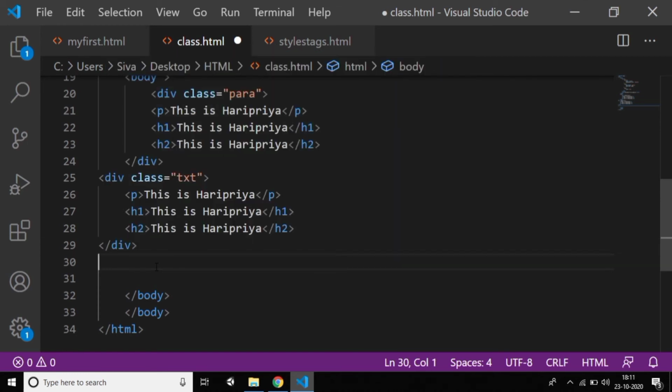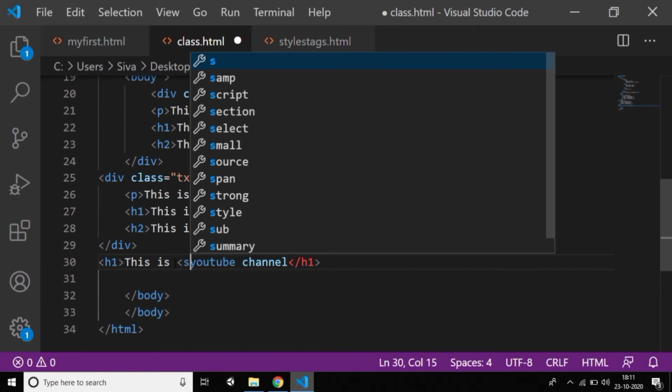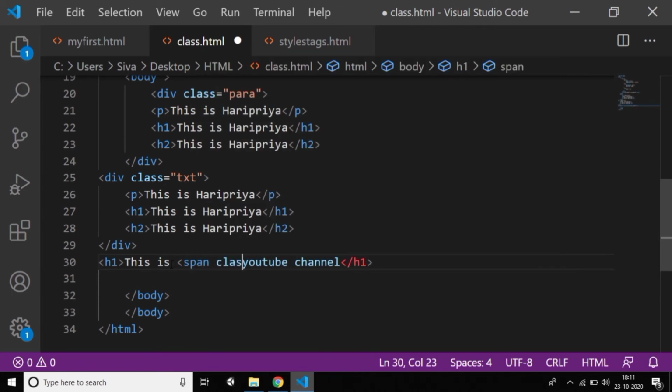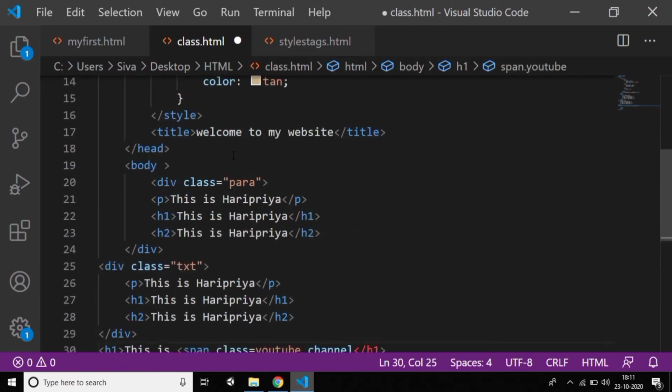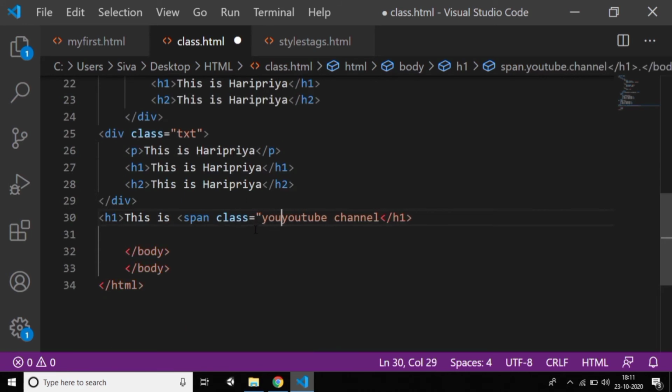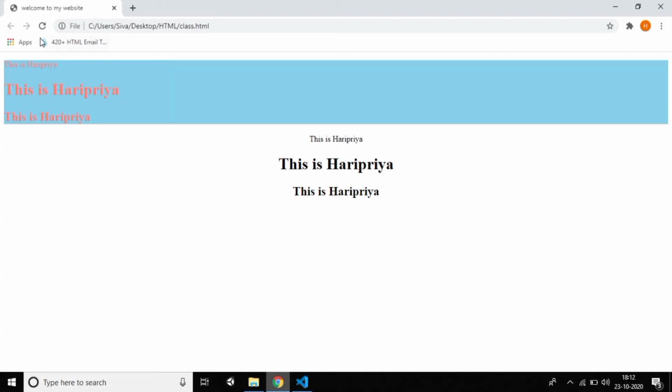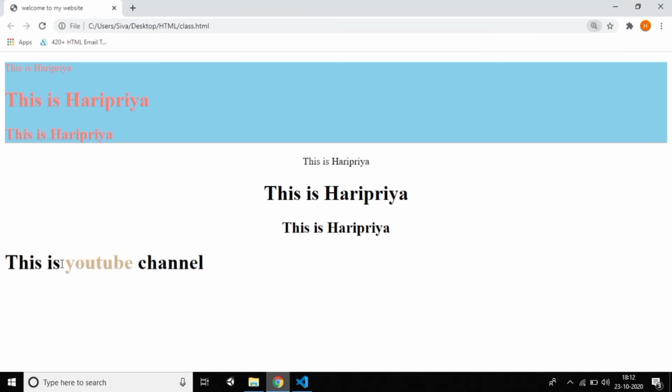Better to use, I'm creating one tag using h1, like this is YouTube channel. I want to use the span tag for this YouTube only, and I want a red color. So by using the span tag, just apply the class. I created the class which is u. So just give u and close this one. Up to YouTube only you need the color, right? So just give it like this, Control S, reload, and you can see this tan color. You can observe this.